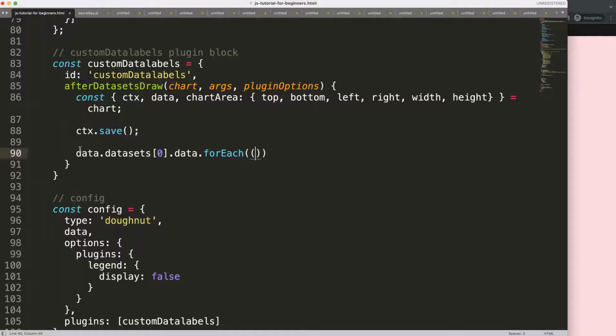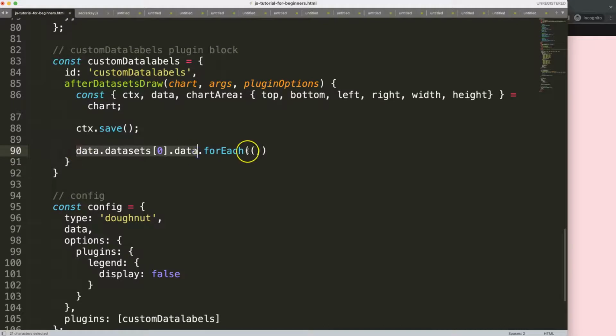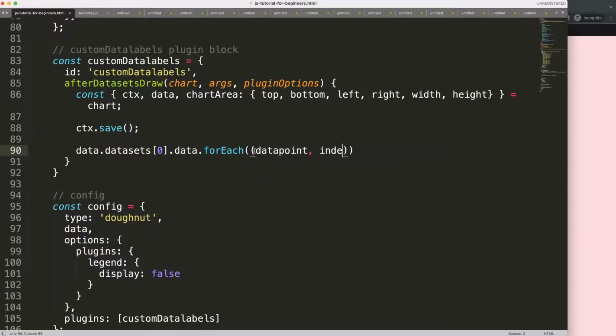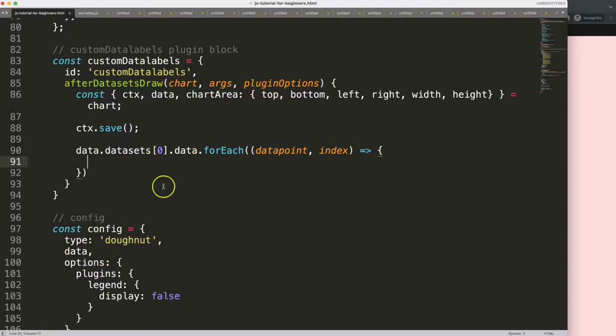So what I'm going to say here, we'll give this a shorthand now, and we call this our data point, which is a quite descriptive term. Then what we want to do as well is the index. So if ever we need the index, we have that here. Then I'm going to put in here arrow function expression, curly braces, and there we are.